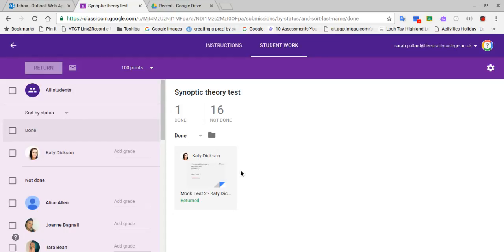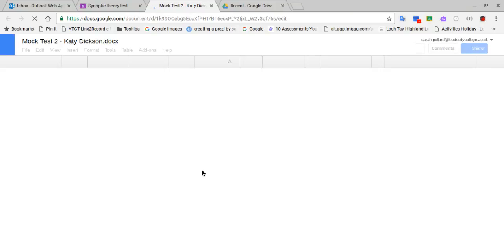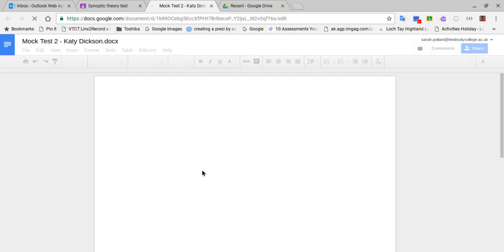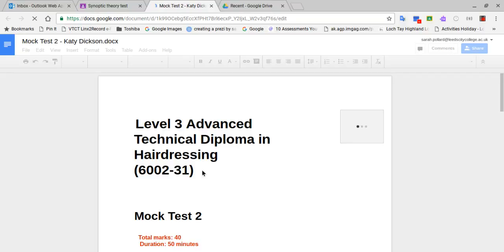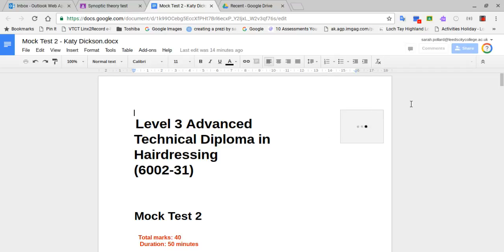So I can choose different options to go into the work and leave feedback. The first one that I'm going to show you is to actually click on the student's work, and that will open in a new tab. Once I look at the student's work, in this case it's an assignment that the student has started. She's not completed it, but she's started it. So for the sake of this video, I'm going to look at the first question that she's completed. When it's finished loading, I shall scroll down to the question that I'm going to look at with you.